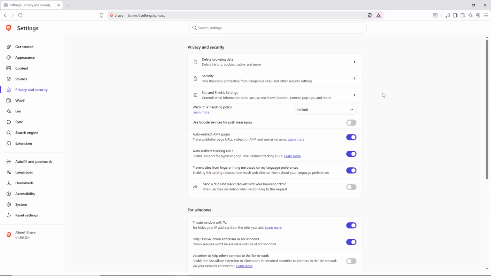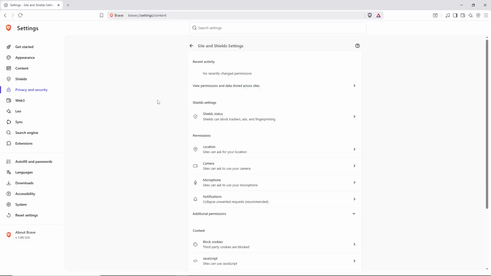Next, click on Site and Shield Settings. This option gives you granular control over what individual websites can and cannot do on your browser. It's where you can manage permissions like notifications, location access, camera usage, and much more.